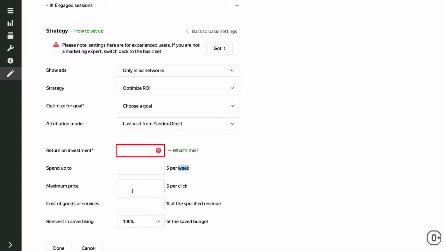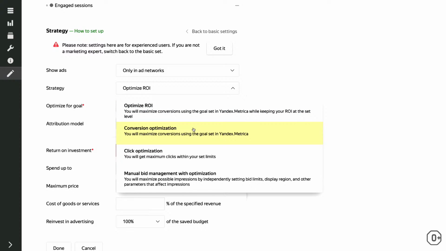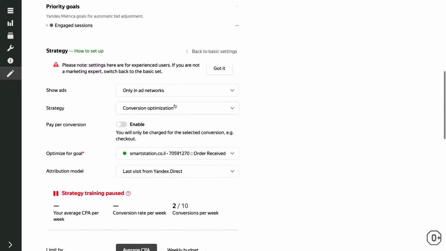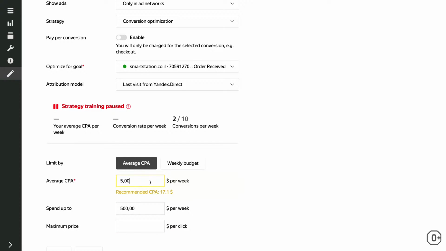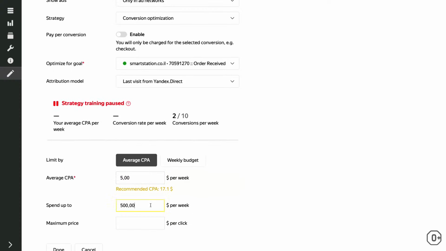And you can also set the max CPC for your ads, but don't limit your campaign too much. Don't limit your bidding strategy too much. Try to put the limitations one by one and play around with these limitations. Finally, you can choose another strategy here with the conversion optimizations, for instance. This is basically TCPA. And you can choose the average CPA for your campaign and run it there. And you can also limit your campaign with the weekly budget and set the max CPC.